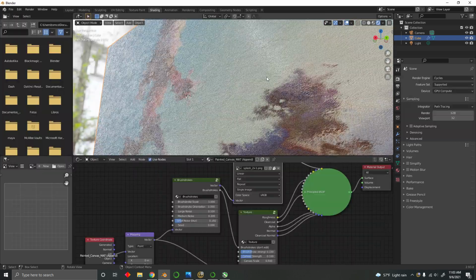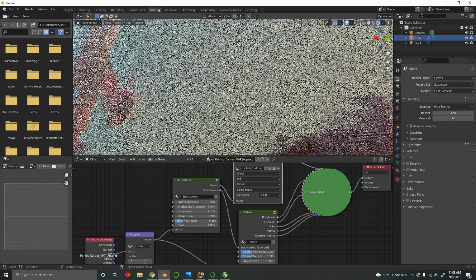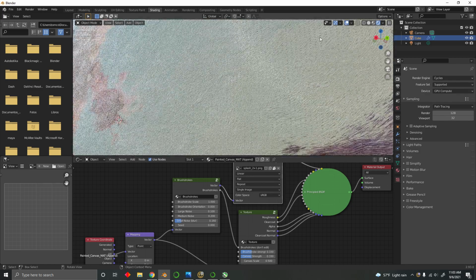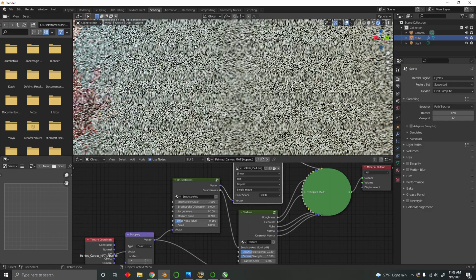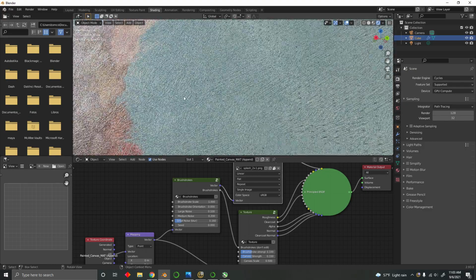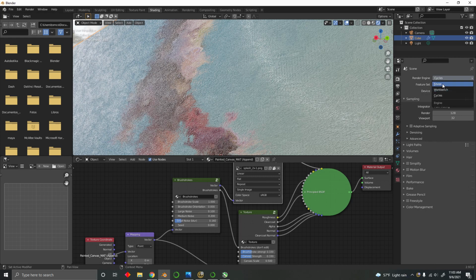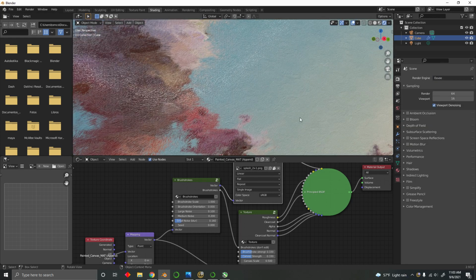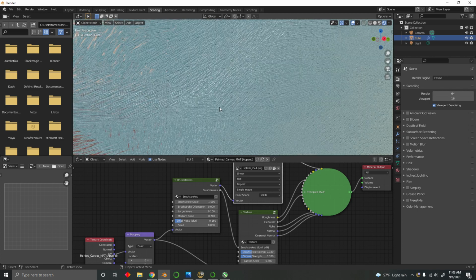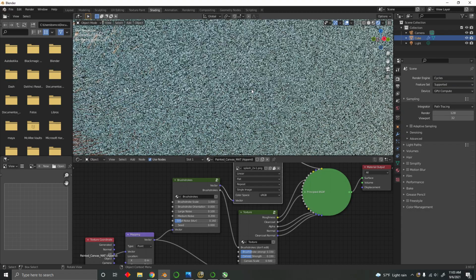So this is the painted canvas material. As you can see, it basically has two layers. One is the canvas with these like dots, those little holes, and the other is the paint, which covers the canvas. The material works in both Cycles and Eevee. As you can see, it works pretty well in both render engines. But I still prefer Cycles.